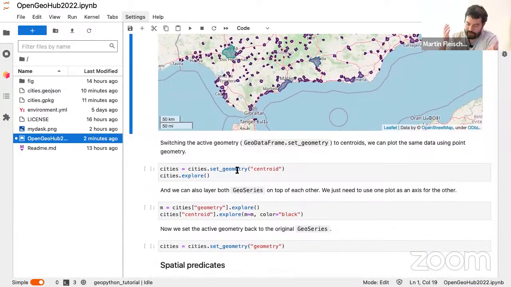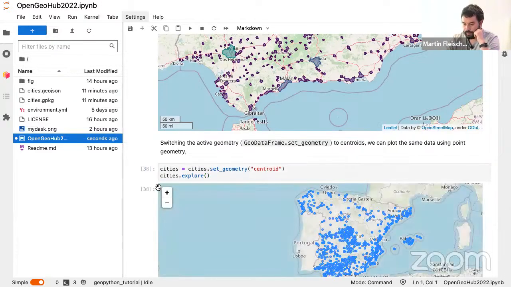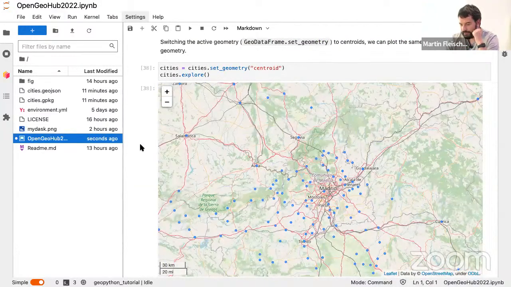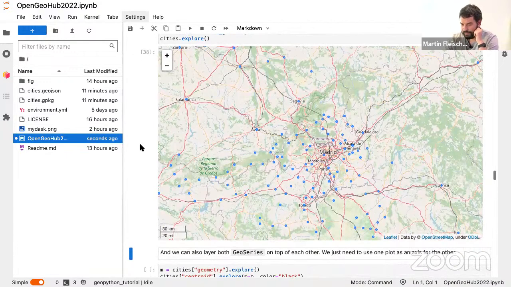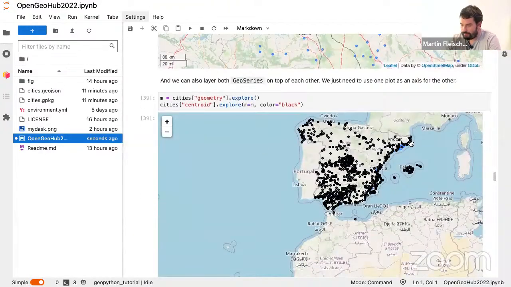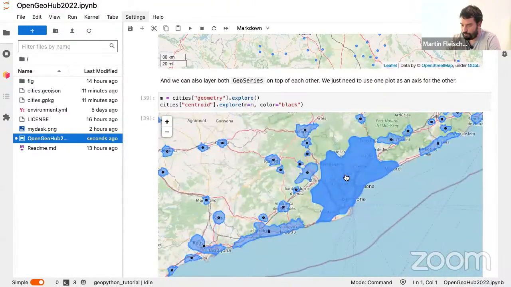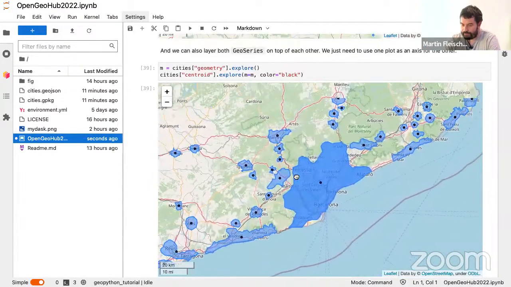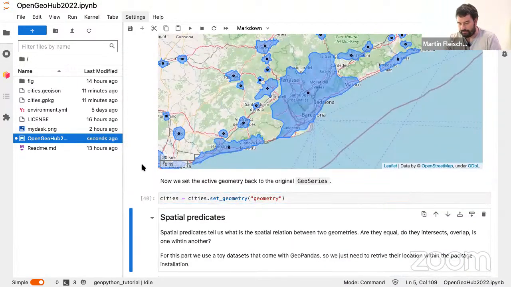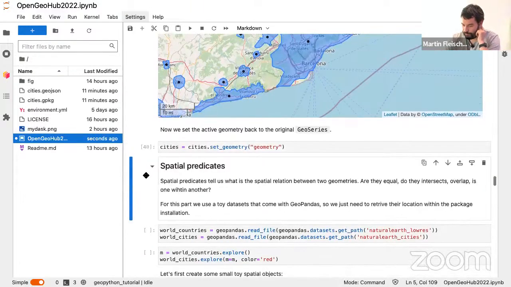I'm still talking about active geometry, so we can obviously switch which of the geometries is active. So we can set geometry to centroid, which was created before, and we can look at the centroids. So now we have points. That's not super useful since we have a data set delineating the boundaries, but it can be useful in other cases. And you can also plot both things on the same map. So we now have the centroid on top of the actual polygon we are interested in. I'm going to set it back because below it's easier to work with actual polygons than centroids.